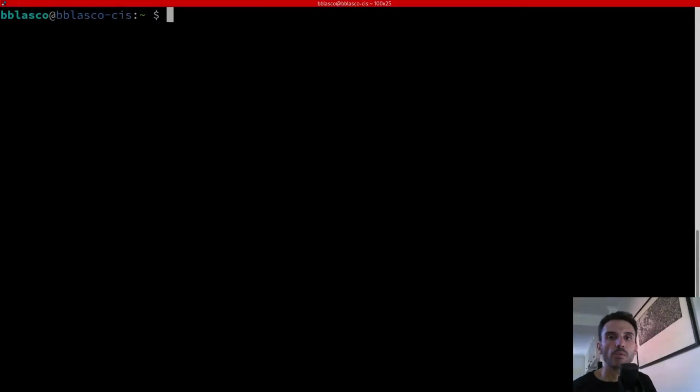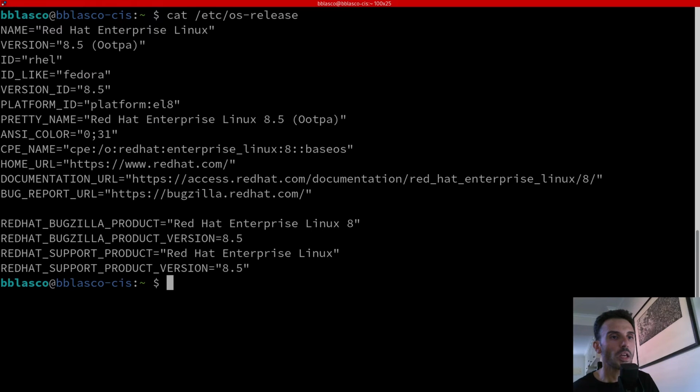Here I am on my Red Hat Enterprise Linux system. Let's start by checking which version of Red Hat Enterprise Linux we're running. So we'll look at the OS release file. Here we can see that we're running RHEL 8.5, which was released in November 2021.